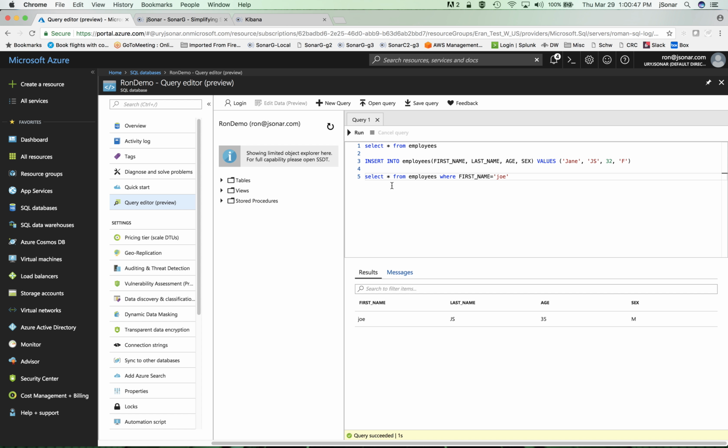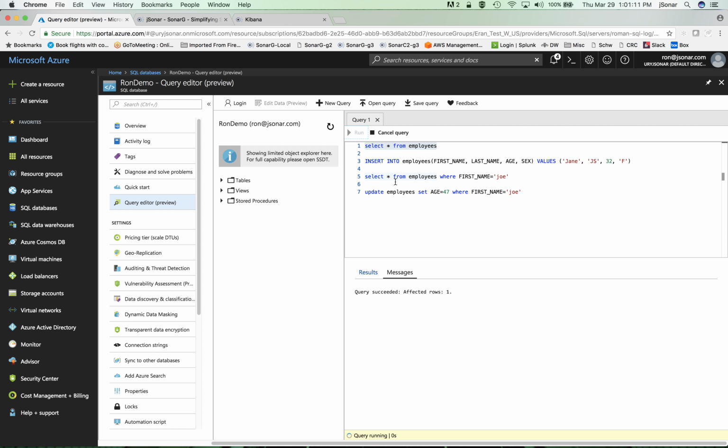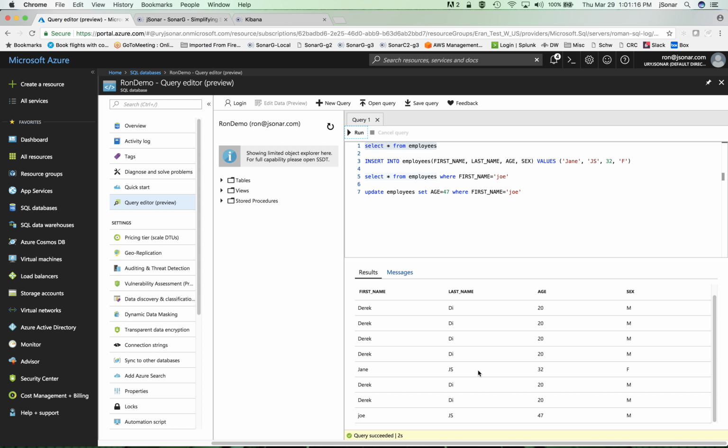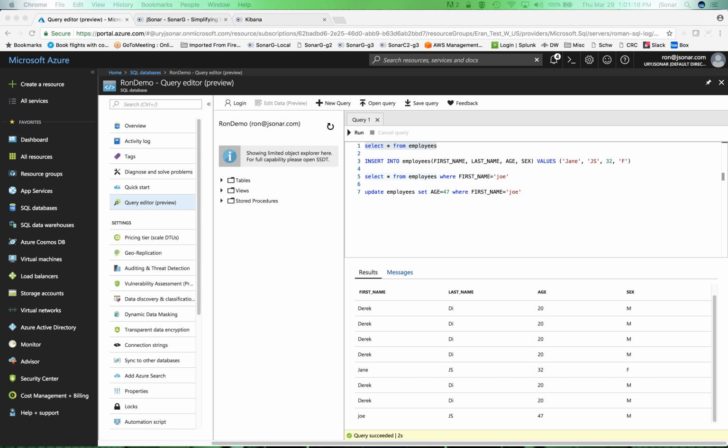And then also one last thing. Let's do an update employees set age equals 47 for Joe. Okay, all set. So now let's turn back and see what these commands look like on the jSonar side.